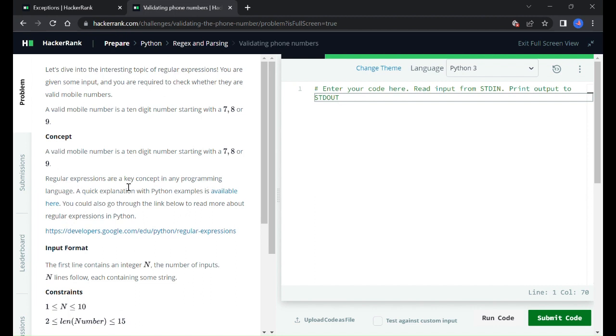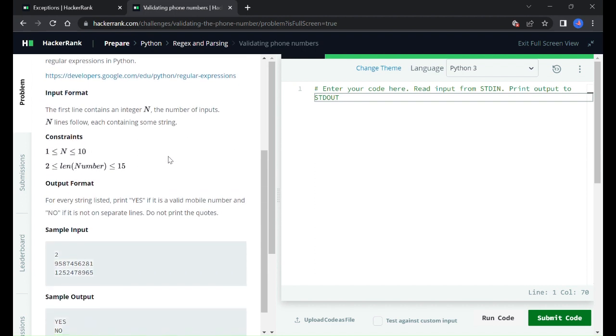So valid phone numbers are 10-digit numbers. We know that phone numbers are 10-digit numbers. According to a condition, the phone number should begin with 7, 8 or 9. These should be the first digit of our phone number, either 7, 8 or 9. And there is another constraint given.